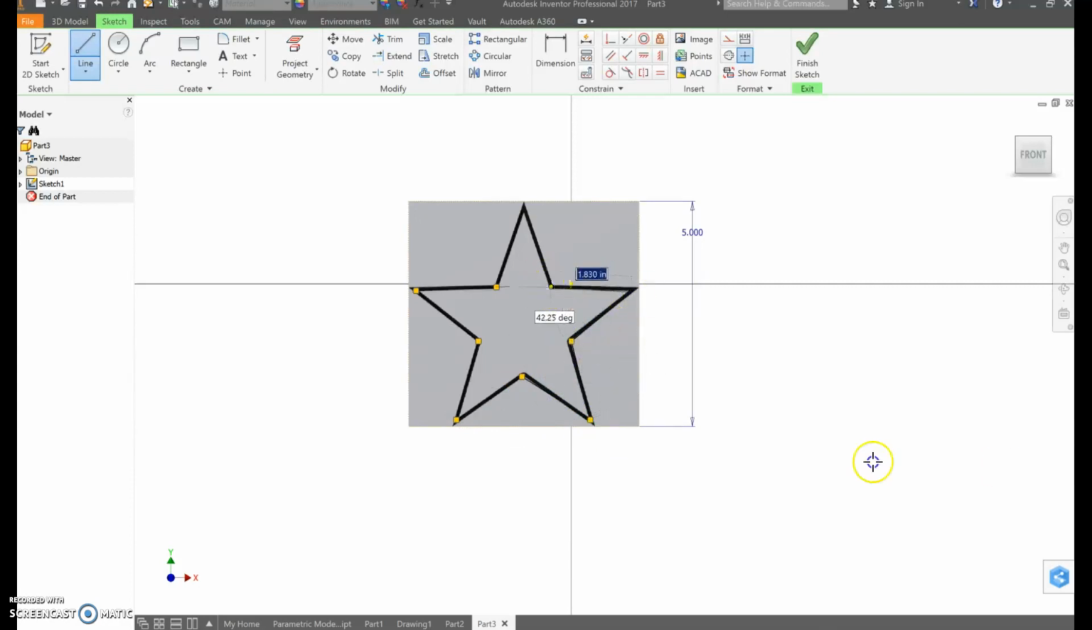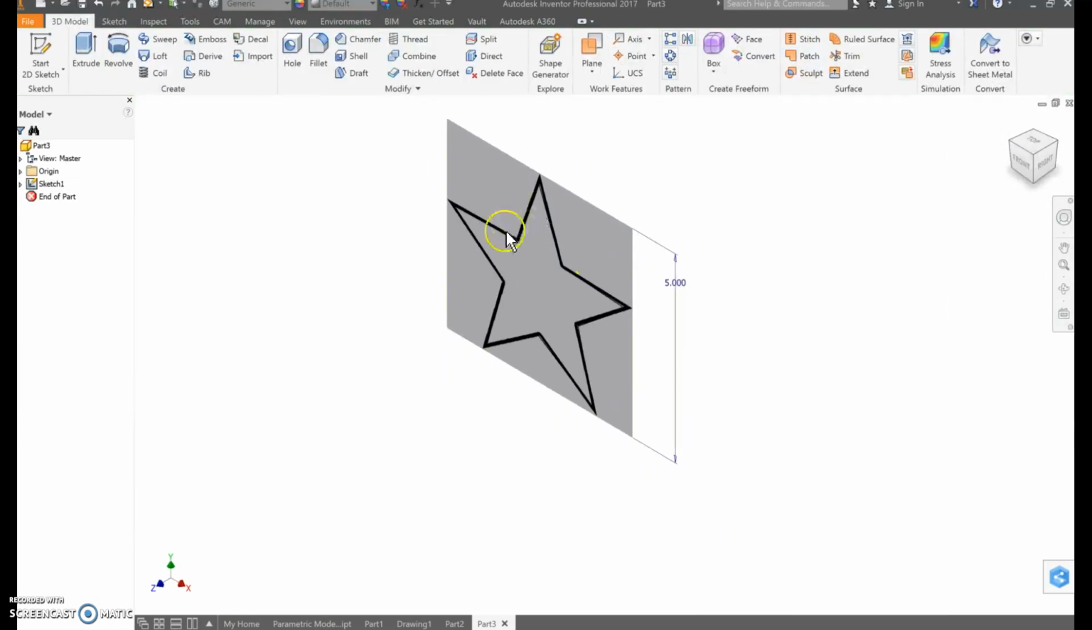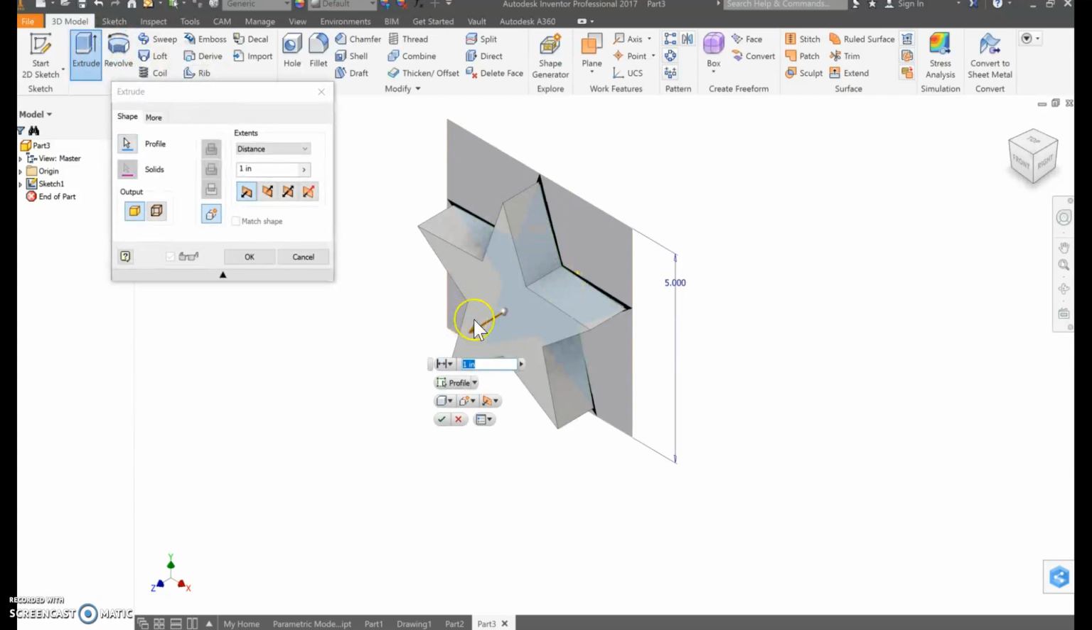I'm clicking through really quickly. And then I'm going to go back to my original starting point. Once I do this, I can finish my sketch. Okay, I'm going to zoom out by using that house button. Now when I hit extrude, you're going to see that it's going to extrude that star. If I want it at 1 inch, I can change that to a different size if I want.